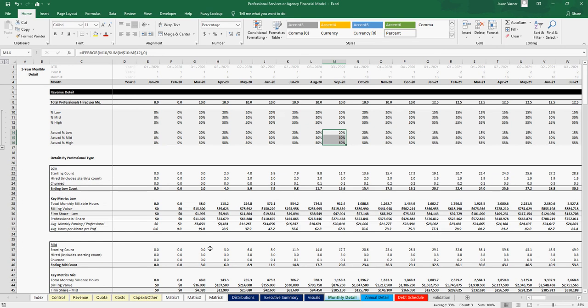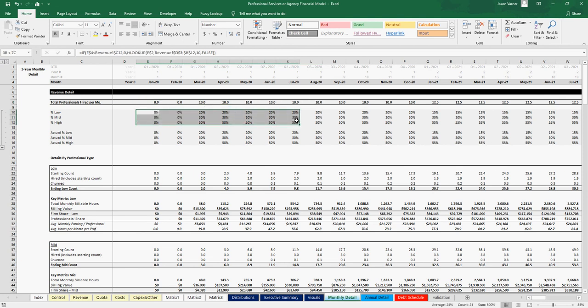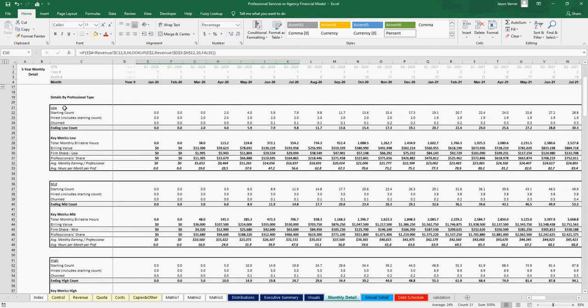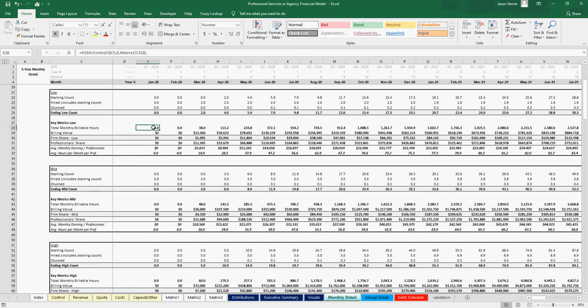Okay. So this is where you can see the aggregation of how many people are hired per month, and the percentages that those hires make up of the different types. Then you've got the detail by professional type. For the low tier, you've got the starting count, the hired, and the churn, which is going off the matrix, which I showed you all the logic for. And you get an ending count of the professionals in the low tier. Then you've got their key metrics.